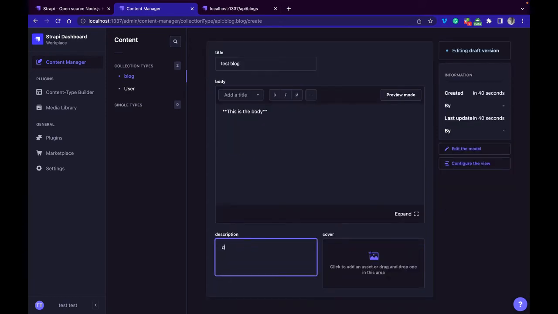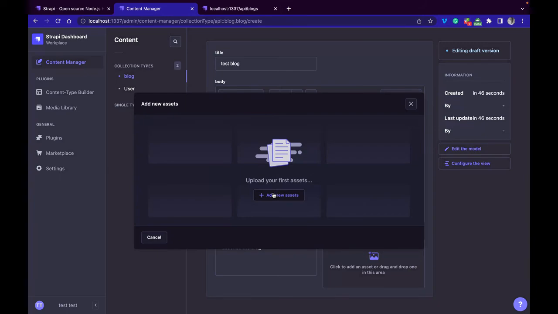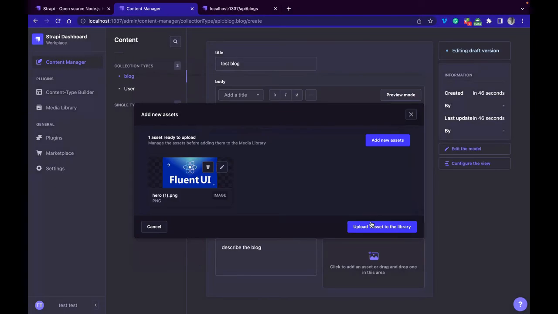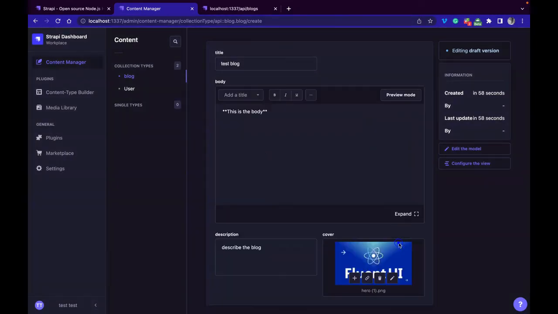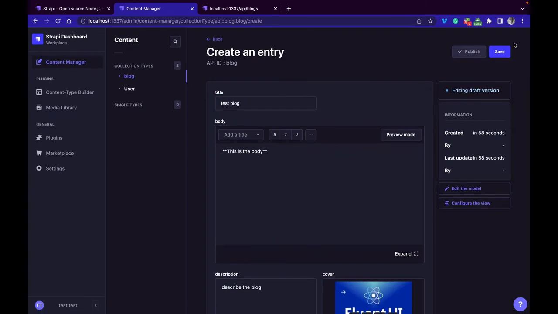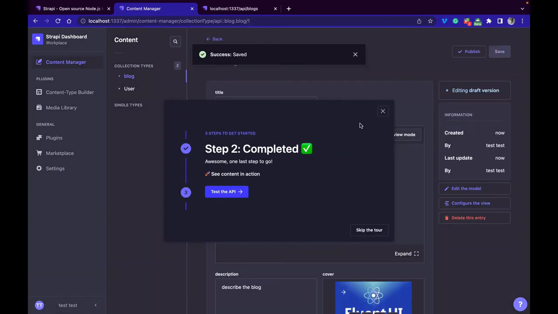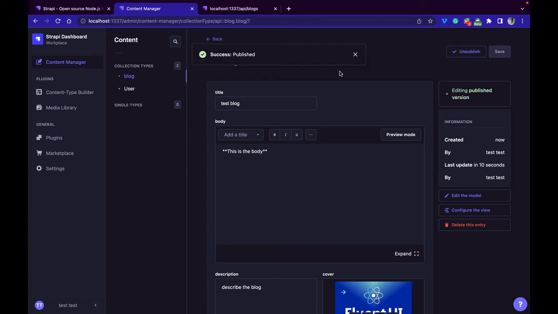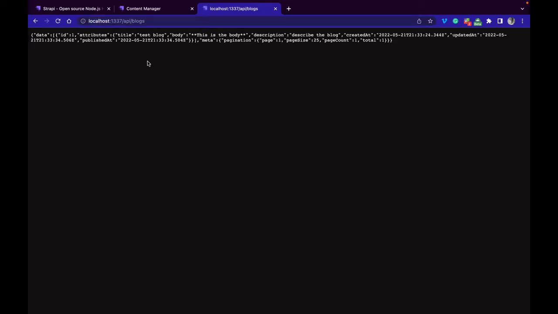Let's go ahead and add a description. And then we can also select a media and upload that. So let's go ahead and save the blog. For us to be able to have access to this blog, we need to also publish it. If you head over to this tab and refresh, we should see the blog that we just created.